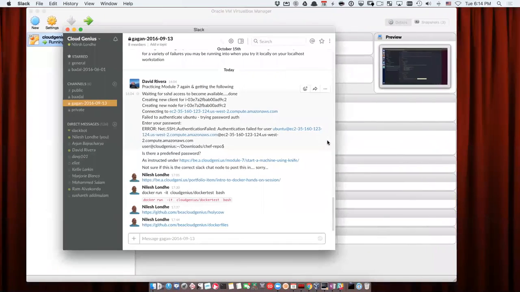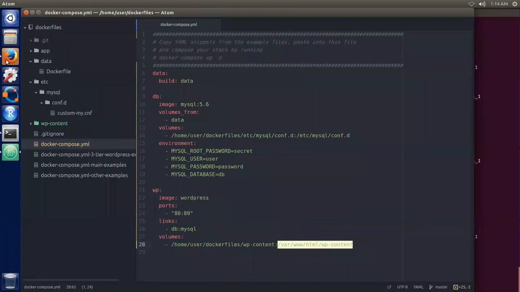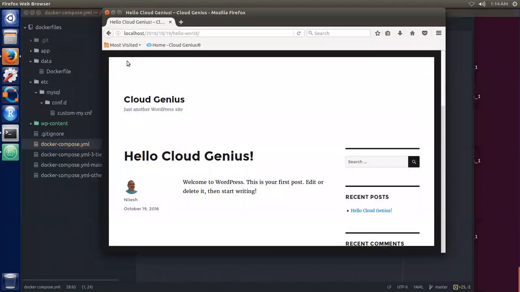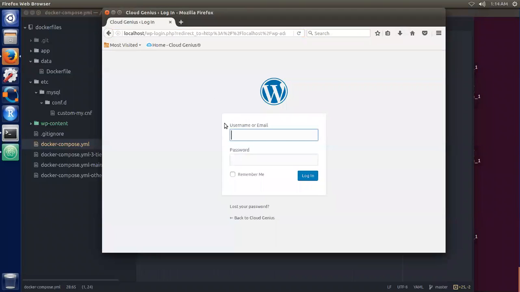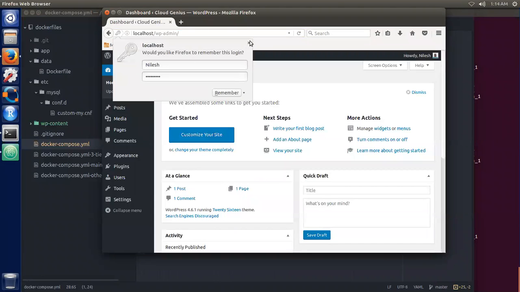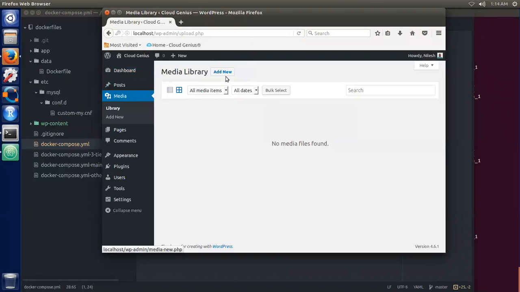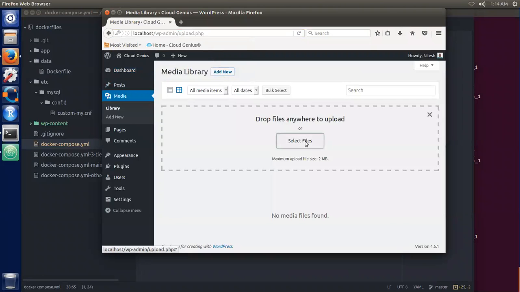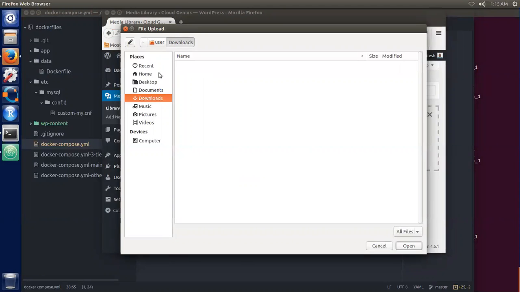Let's go see that. Where is my workstation? So I'll go to the workstation and I'll open up the Firefox browser and go to the login page. And there I log in. I know my password is 123123123, so I just log in. And then I will upload a picture. I'll say media and add new and select some files. And I'll say I want to send this picture somewhere.